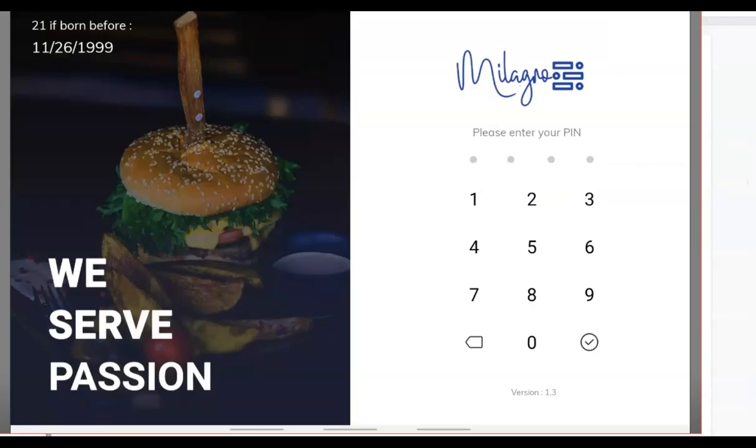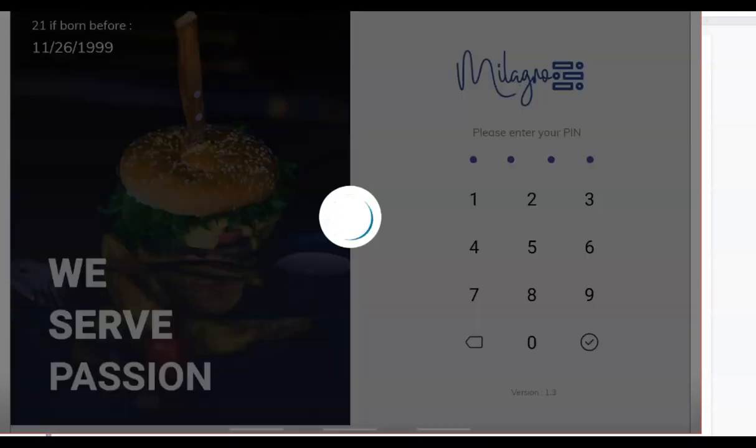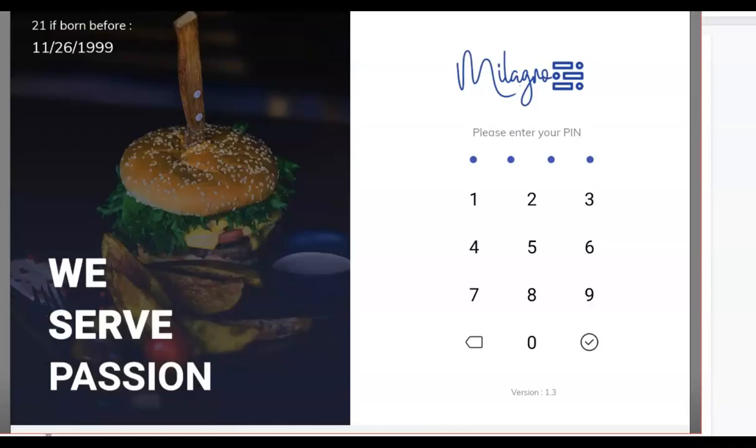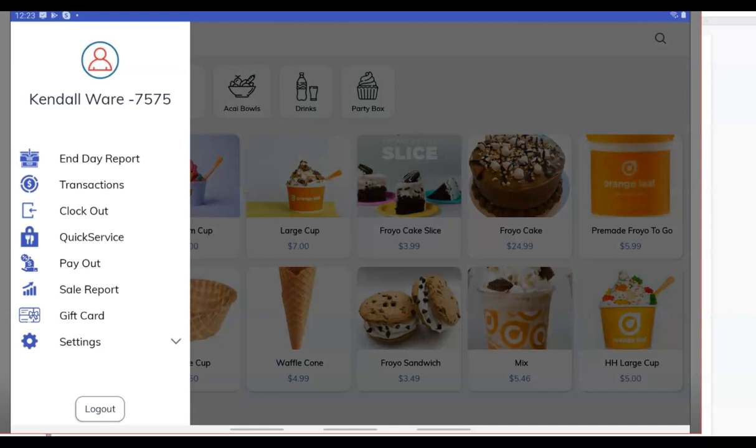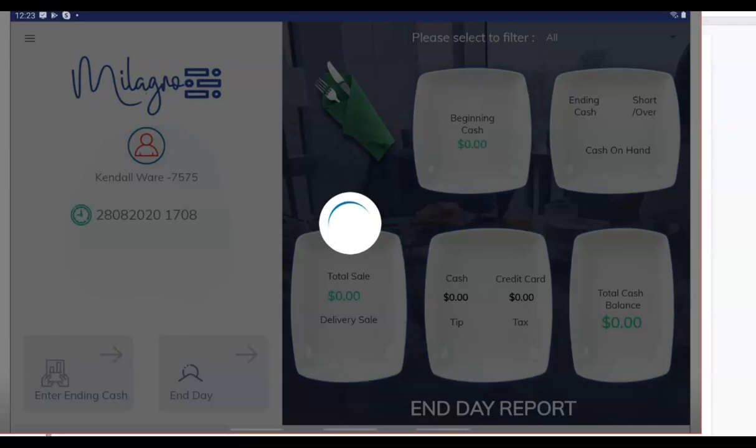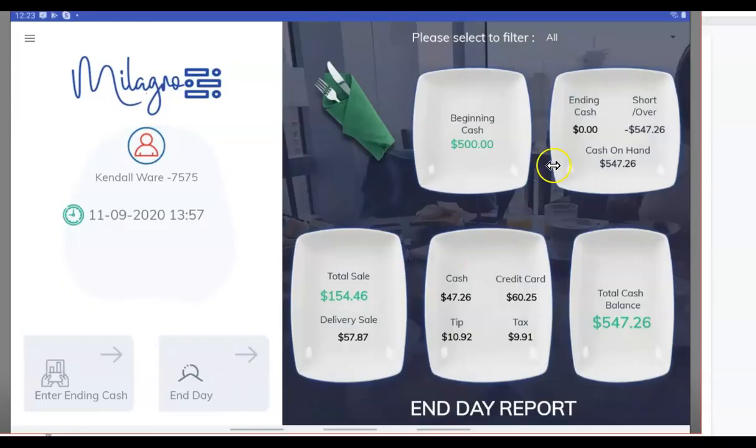Now, in order to check your sales report on the tablet, you could log into the tablet, and once you're logged in, you'll be able to view the same type of reporting and get a little bit more detail on each individual transactions. So you'll just go to the menu on the top left. You could see your end day report. If you click on that, you'll see all of your report information, your beginning cash, ending cash, if you're short over, how much cash you should have on hand. Here at the bottom, you see your total sales, how much is delivery sales, a breakdown of cash, credit card, taxes, and tips, and etc.